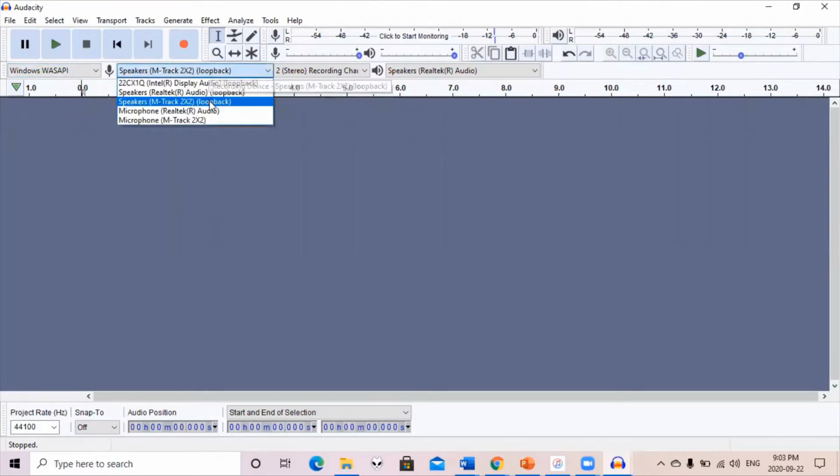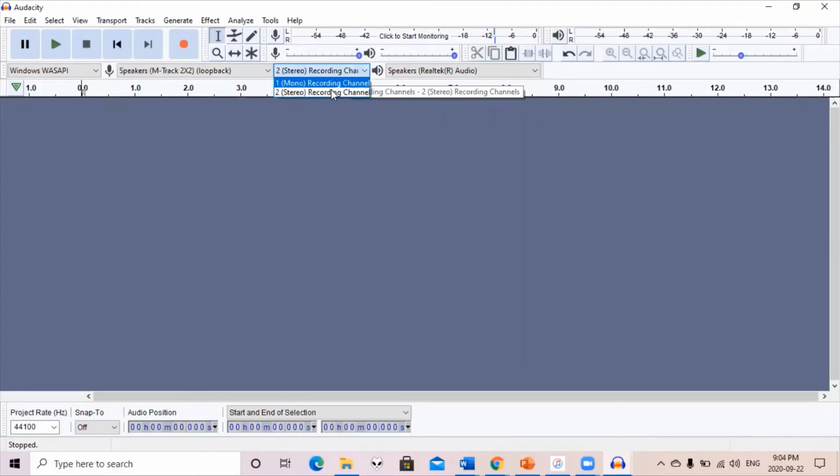Make sure you select the loopback function, whatever speakers you're using. So that's the one I'm using right now. Make sure it is 2 stereo recording channels. It will not work for 1. And this one, speakers, I'm not sure if this one really matters, but these 3 are really important. So this red dot here, that's the record button.